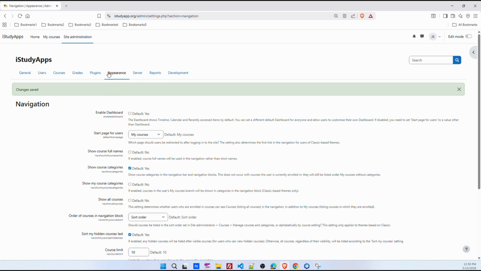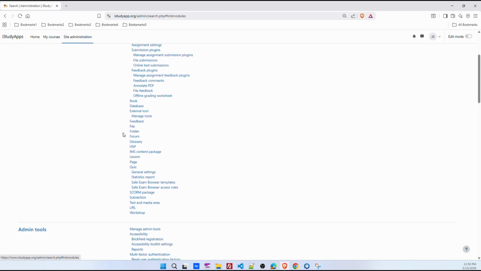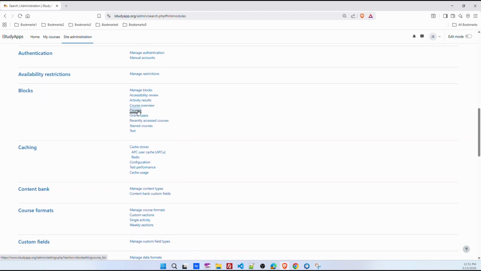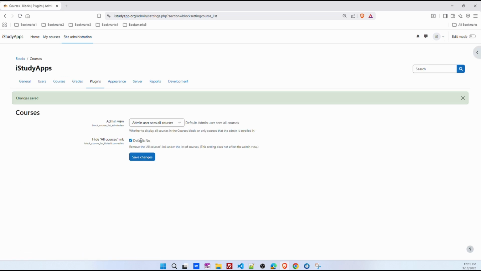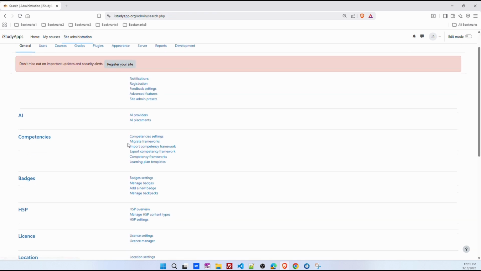It is an option that's important if you do have students logging in, but for teachers only, we don't use it. So here's another option that we are changing. Going to courses, and I'm going to hide the all courses link. Users will only see the courses that they are registered to use.